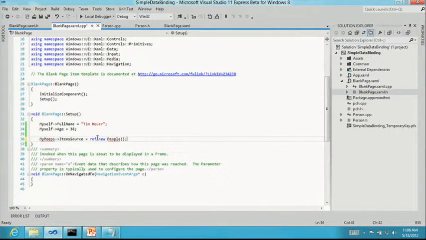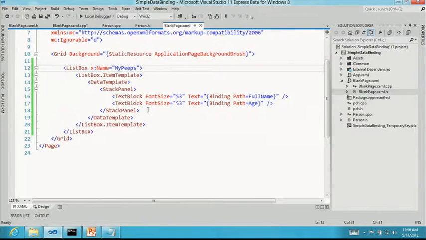So if we had our people class, which would be a vector of type person, I could create an instance of that and populate that and set the item source of a list item to a collection of items, and when the binding engine sees that, it's going to apply this data template to each one of those items. So I can do this. I can do binding on an individual aspect, or I can do it on a list of items as well.